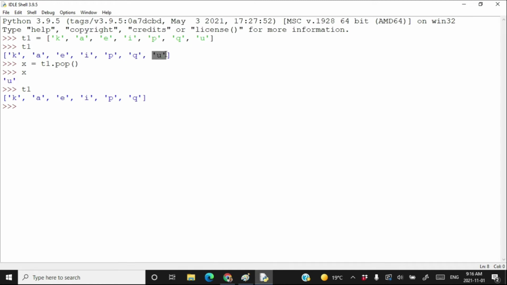Only the last element will be taken out from the list, meaning the element at the highest positive index will be taken out from the list. The method pop can be called by using a proper index, like t1.pop with index 0. I want to pop an element from the index 0.